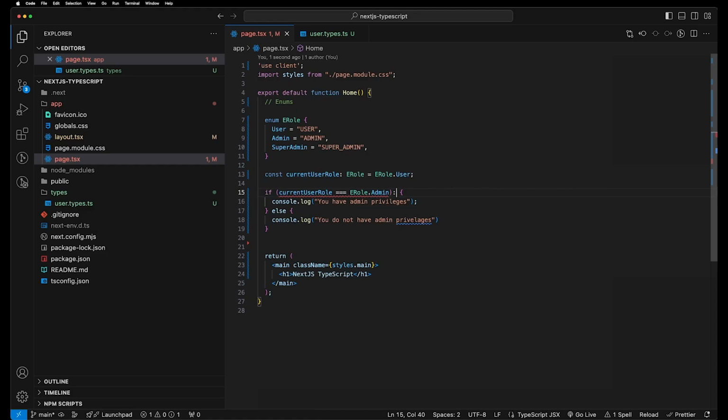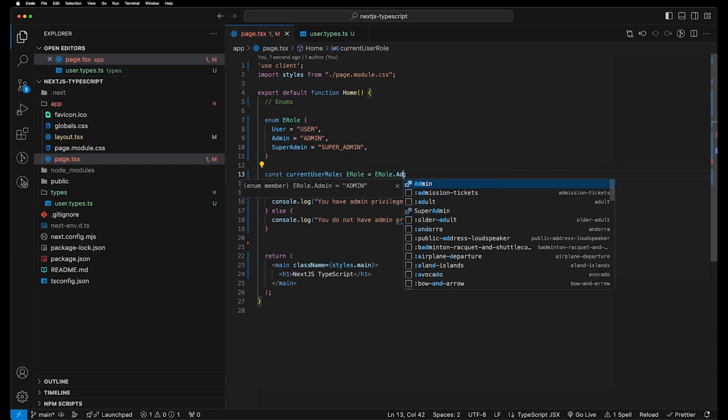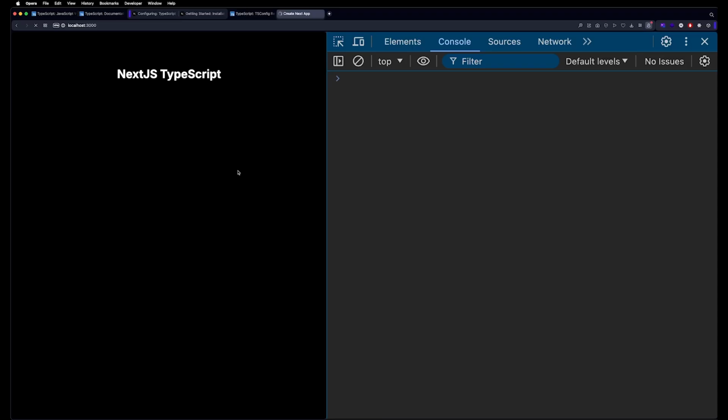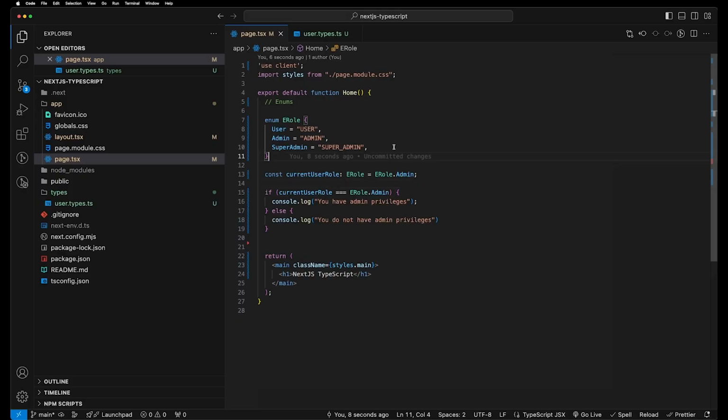And what I'll say is I'll return here E role. So we can see here, this point here, current user role is set to E role. So currently we've set the E role type to be E role user, but if I just deleted that, you can see that's not happy with it because that's not coming in as admin. So I'll change that back to admin, and that should be fine. Just make sure we spell that correctly. Refresh that, and there we go. You have admin privileges. And that essentially is enums. Okay, brilliant. That is enums.